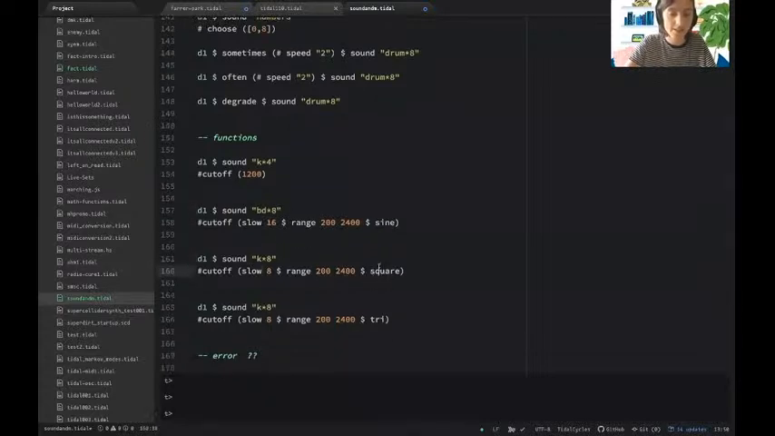And similarly, instead of a sine going up and down that way, we could have it like a square, where it goes high and then low and then high and then low. And then we could have it like a triangle, where it goes slowly up until it gets to its highest point and then slowly down to its lowest point.